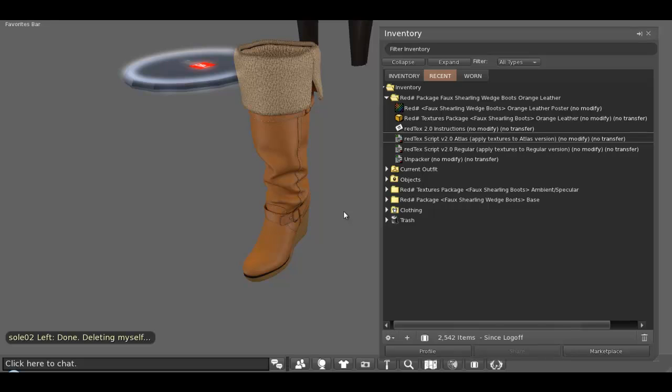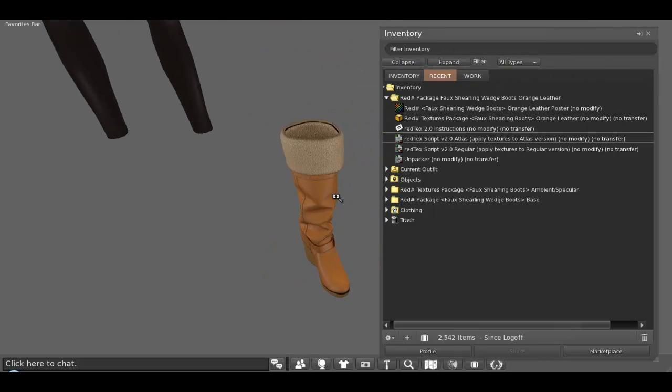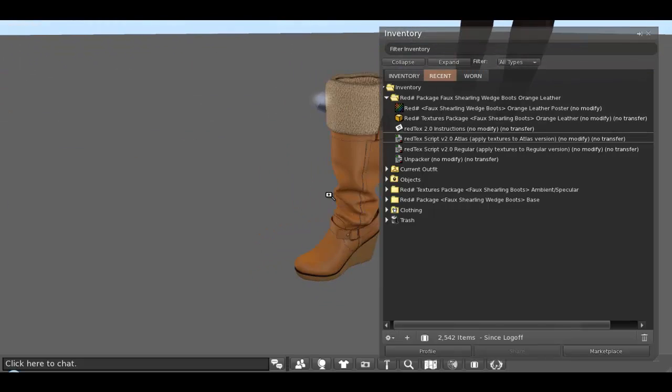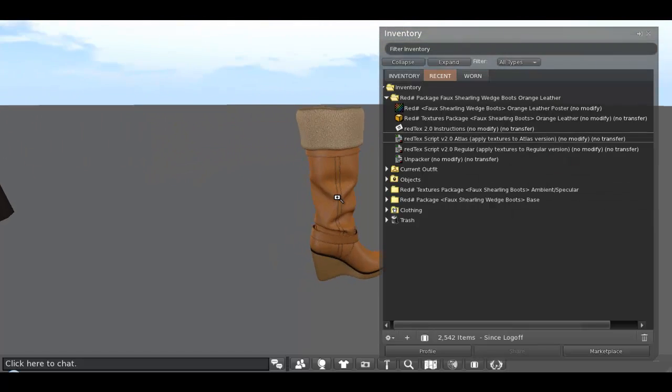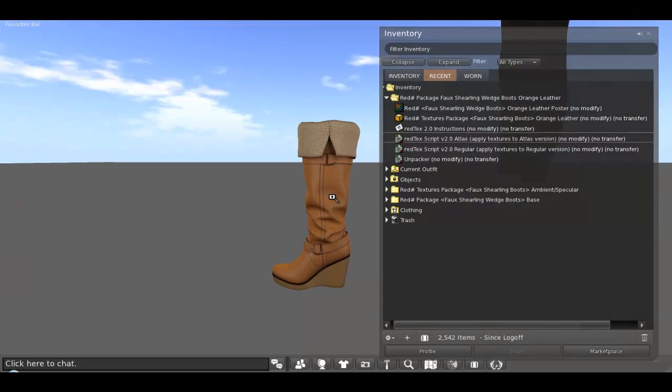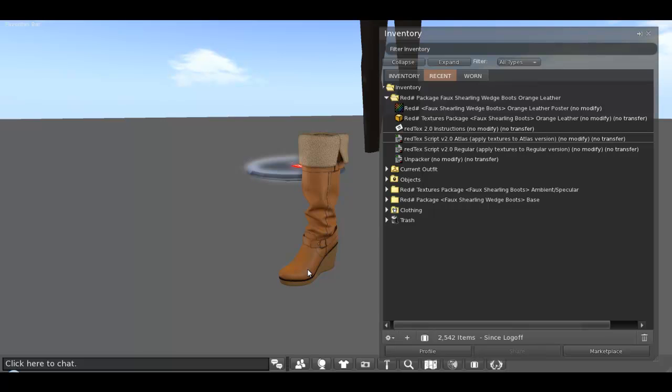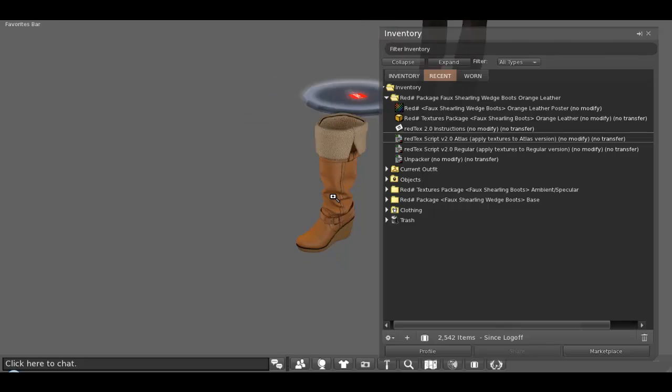It's well explained in the note card, but you need to be careful. It's a little bit more tricky than this new version 2 of the RedText script. And that's all, pretty much. You just need to take this back to your inventory and wear it, and you're ready for selling.